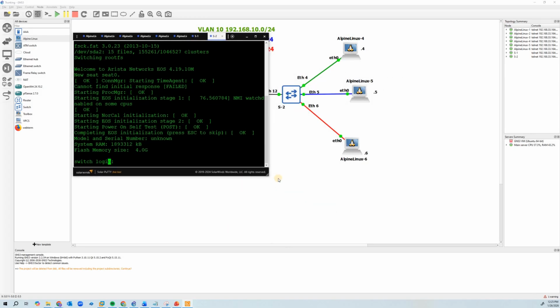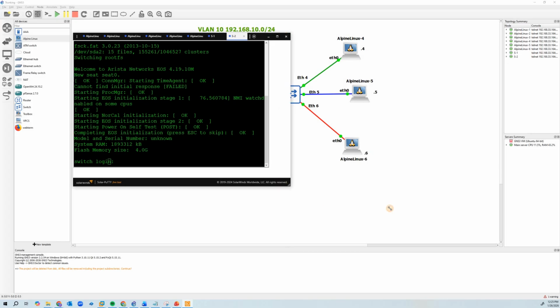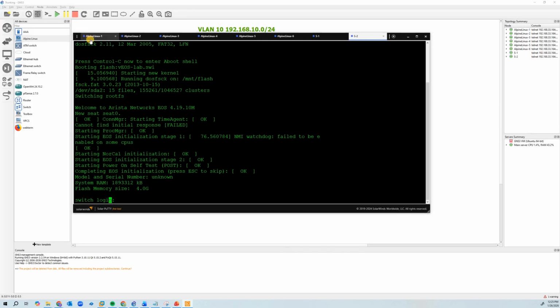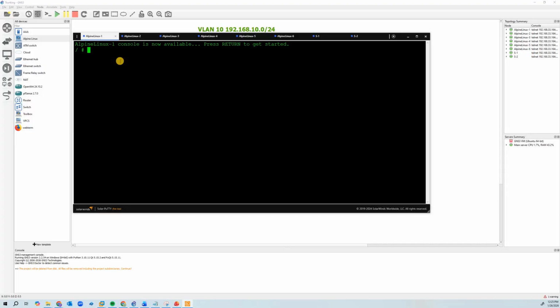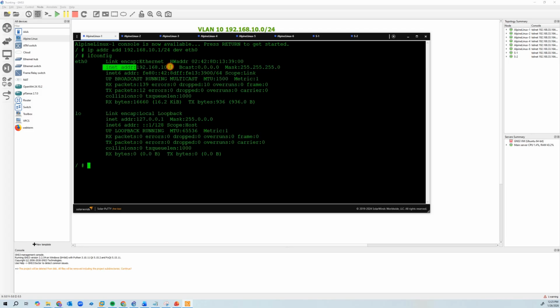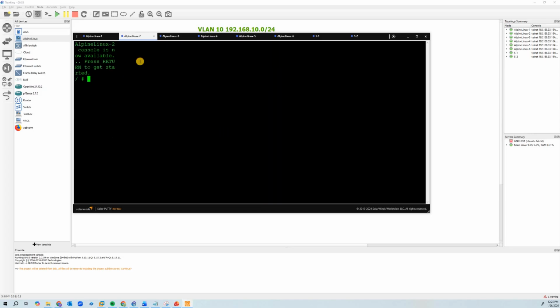So let's see where we are here. Oh, it looks like my S1 is ready for login, so it's ready to go, but let's go ahead and start putting IP addresses. So I'll start with Alpine Linux 1, ip address add 192.168.10.1/24, device Ethernet 0. And it never hurts to do ifconfig and just make sure that your address is right.